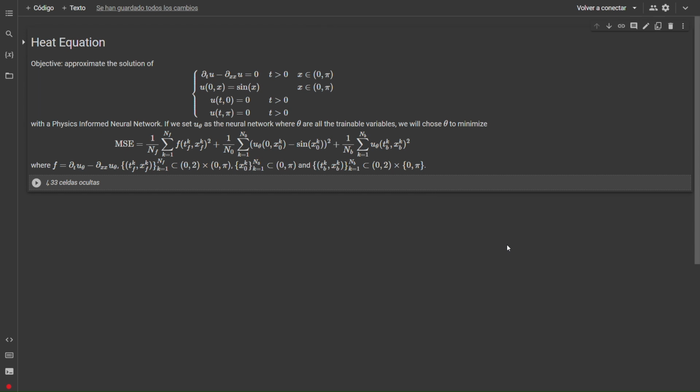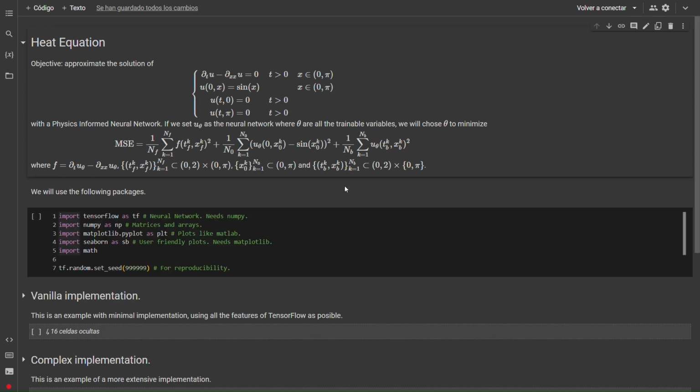Every sum is responsible for imposing an equality of the problem. This one is responsible for the first one, and the two others are responsible for the initial and boundary conditions. Note that we need to select some points in a domain, which I chose to be this rectangle. Apart from TensorFlow, we will use a few others, like these two, to plot our results.